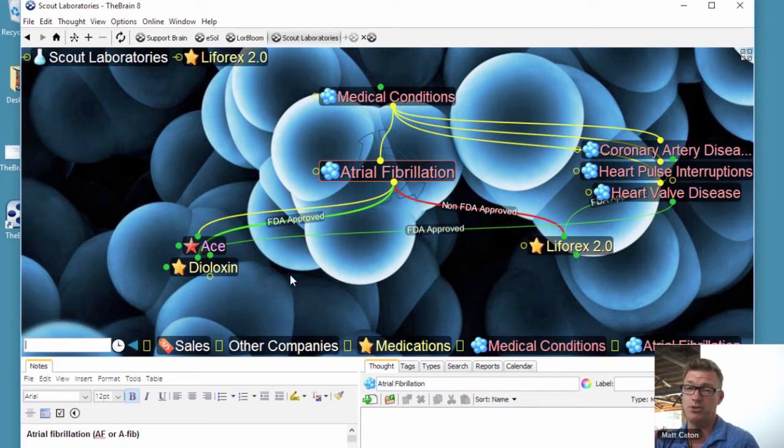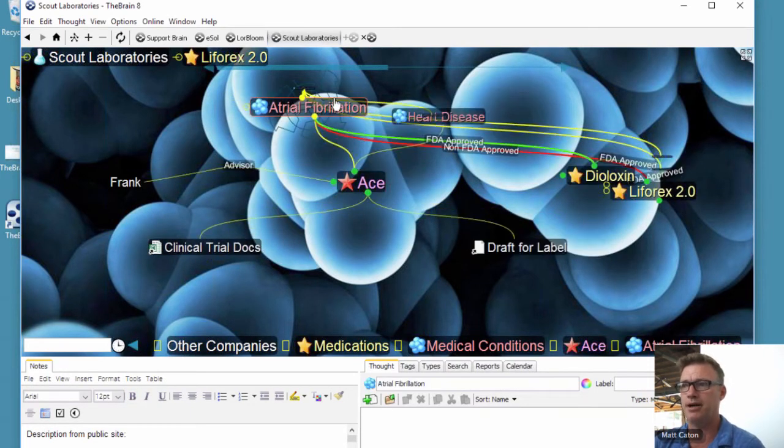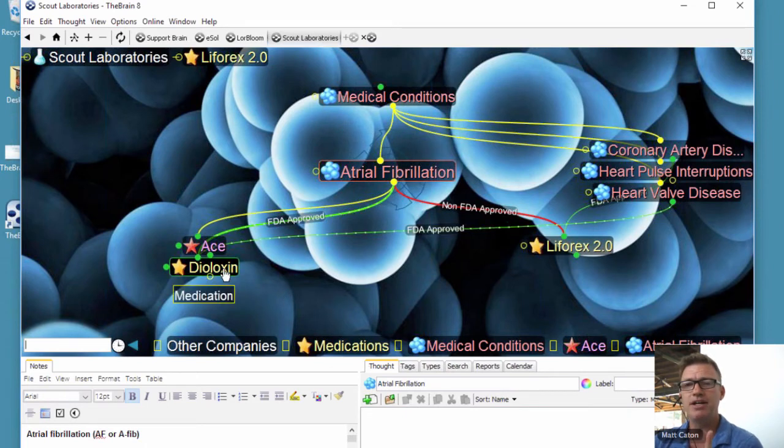I need to be informed, so I have it linked there, and I can research it and counteract any questions that a person may have about, well, I'm thinking about distributing this other product. I've got some notes down below on ACE about their clinical trials, drafts, and notes down below on why our products are better. But also, I've got 2 of our medications linked here, dialoxin and Liforex 2.0.